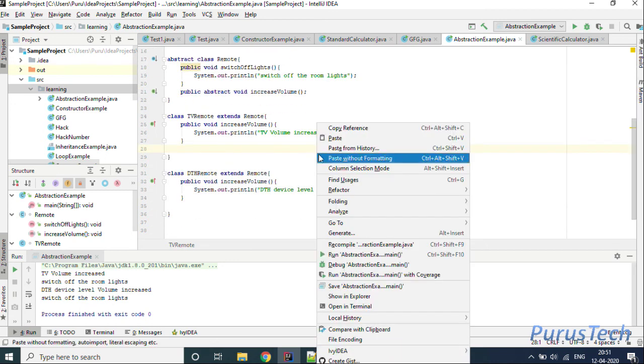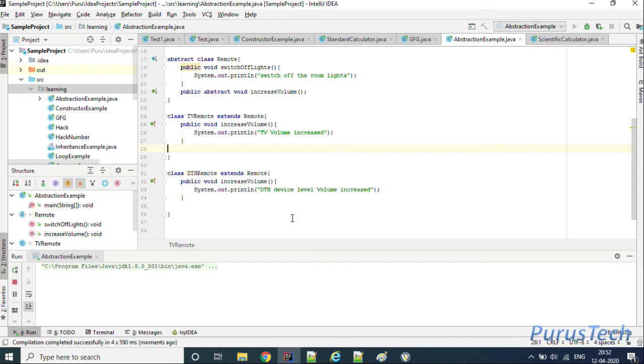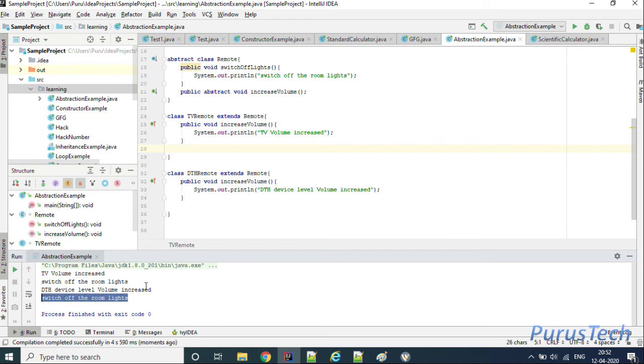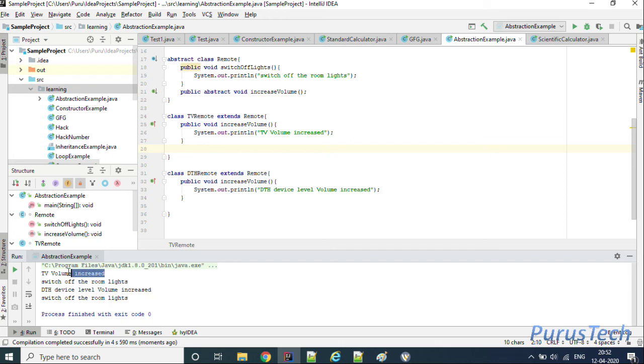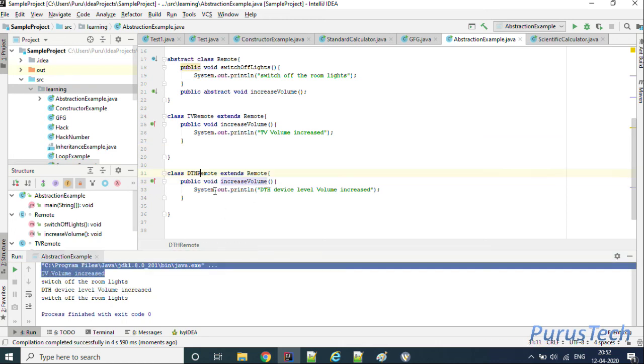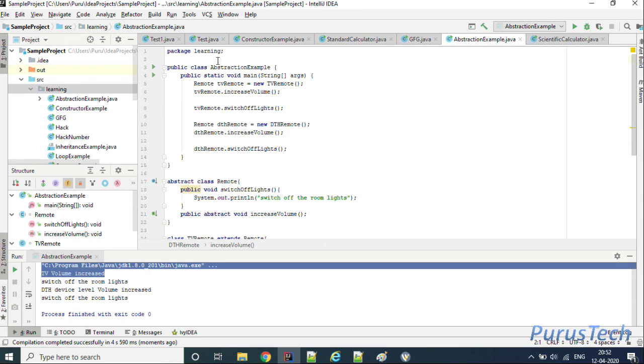Now let's run this program and see. See, the output is pretty much the same as earlier. These two are the common methods, and these two are the individual class-related methods, where different logic has been implemented. So this is all about abstraction.